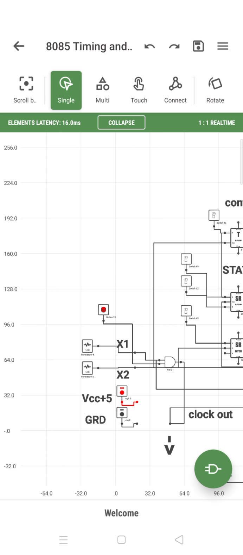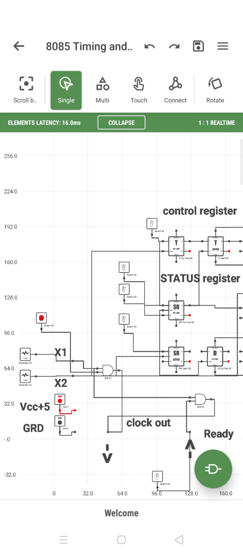Now for clocking and other things, you have two clocks. One is an internal clock which does all the control circuitry work. Another one is given out to the other things.